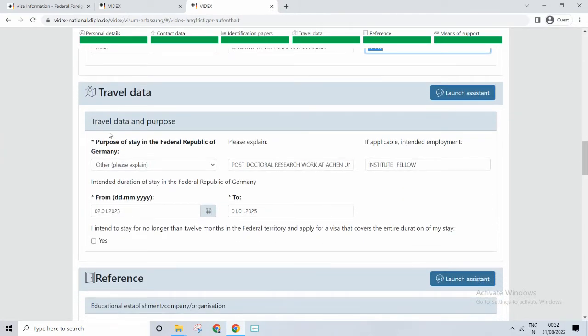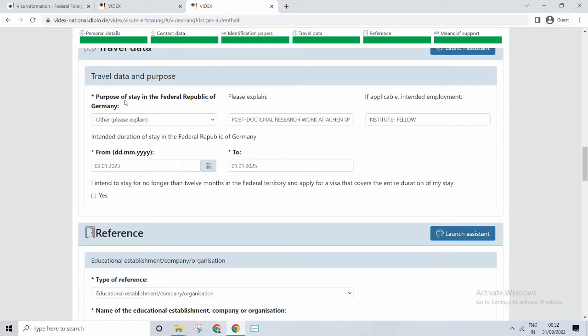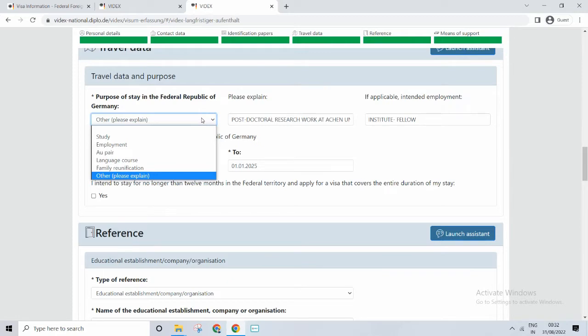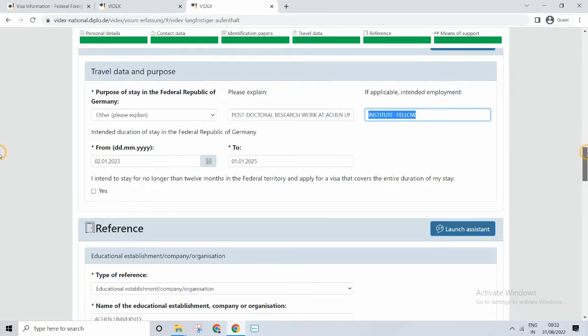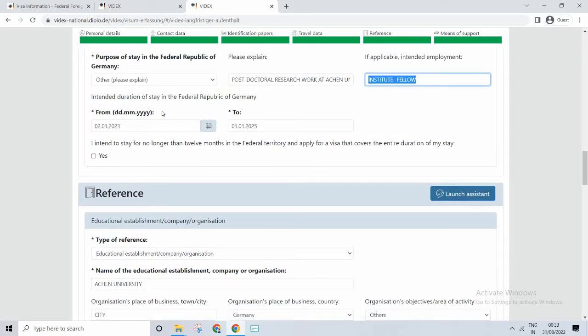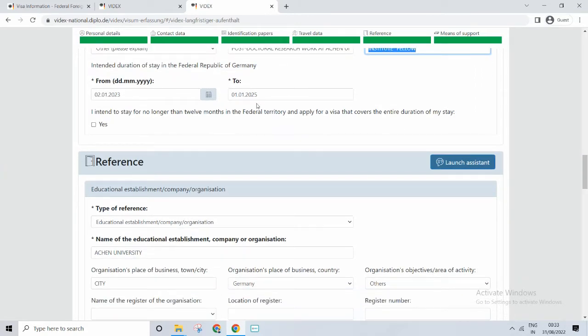Travel data here. So for travel data you can write purpose of stay in Federal Republic of Germany. You can just explain. If you have something here, then you can put study, employment, or other. If you have some fellowship, then you can just write other and postdoctoral research work wherever you are going. Then if you have some extra employment, extra detail, you can write it, and then basically the duration of your fellowship that you can write here from to here. So if your fellowship is just for 1 year, then you can click here.